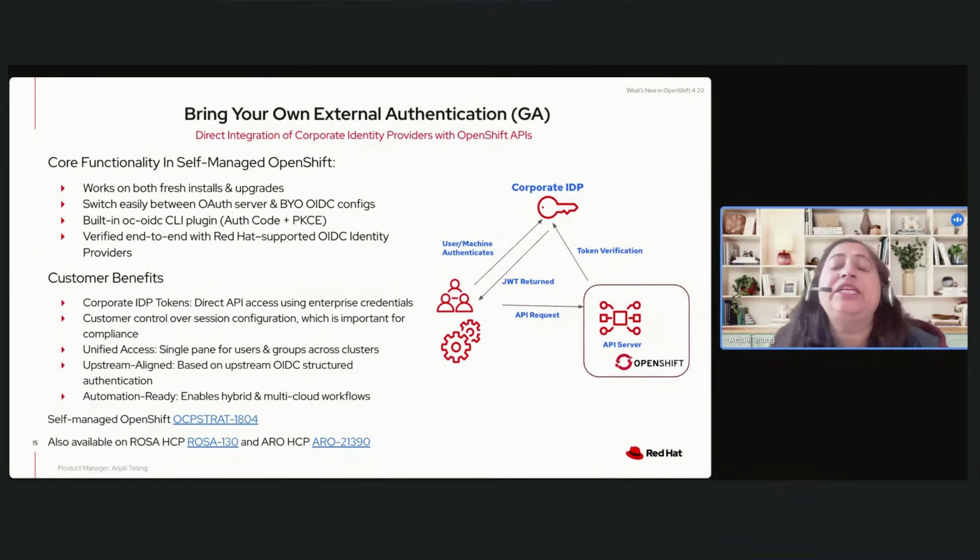We are very excited to also announce the general availability of Bring Your Own External Authentication on OpenShift. The solution has been available on ROSA hosted control planes since last year, and we are very excited that we are able to announce the general availability of it for both self-managed as well as ROSA HCP. For self-managed, this helps seamlessly bring your corporate identity providers and provide direct integration to your OpenShift APIs.